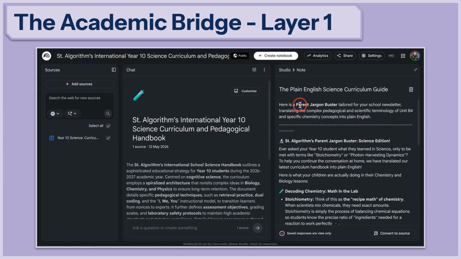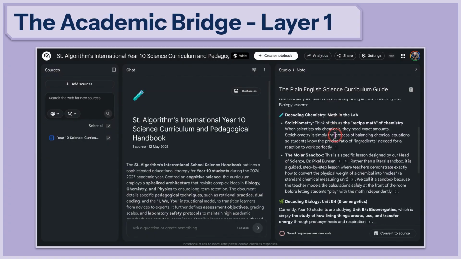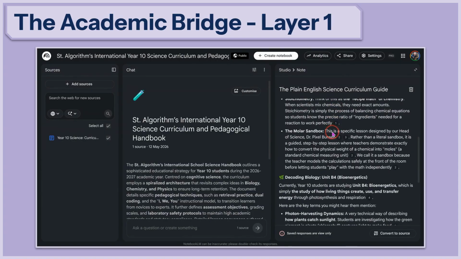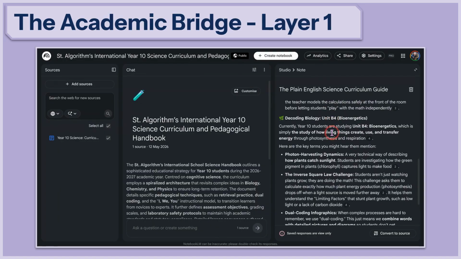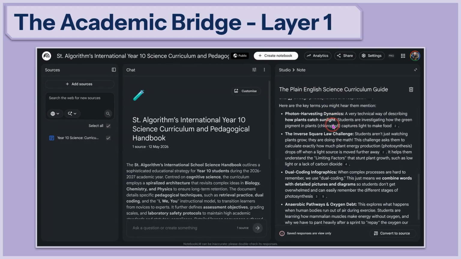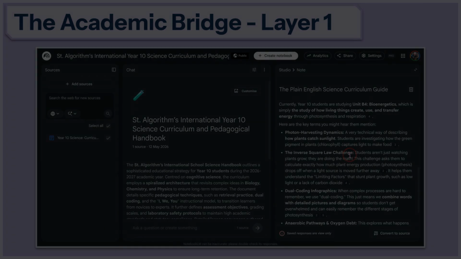So this is a parent jargon buster, and look what it's done. It didn't just search for keywords, it analyzed the entire architecture of the handbook with that specific audience in mind. For you as the teacher, this generates the high quality academic bridge you can copy straight into your next communication. It's accurate, it's grounded in your source, the handbook, and it's been specifically architected for your end user. So if you want to stop the PDF bloat, this is where you start.